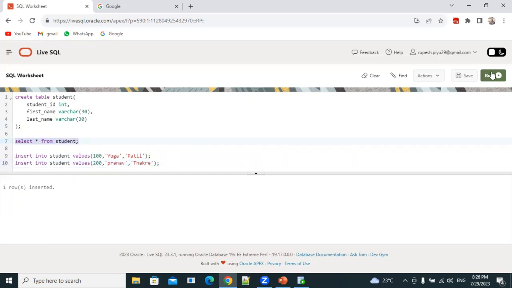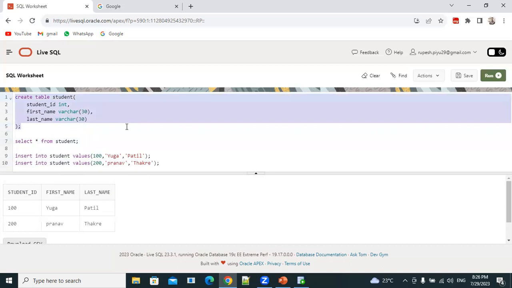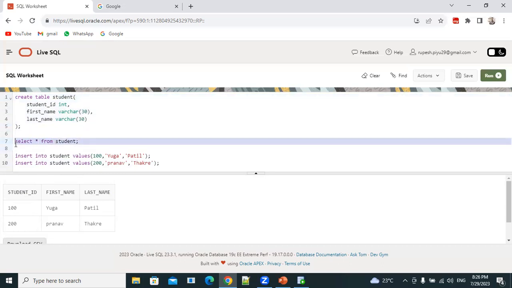Same, select star from student. Student ID, first name, last name. You can see 2 records now here. Okay, so this is how you create a table, and this is how you read the data from the table.